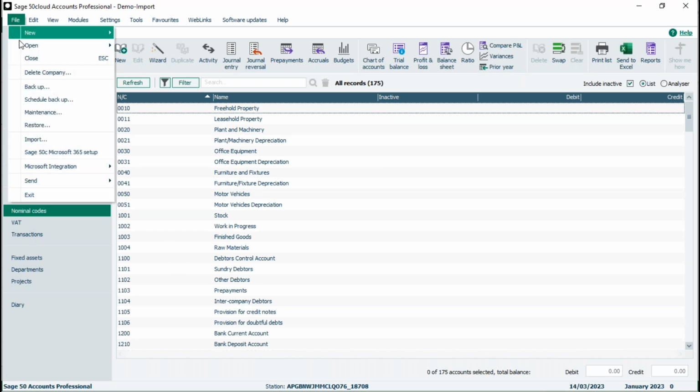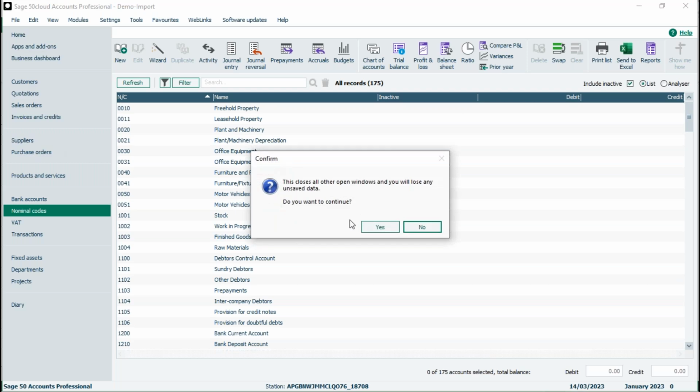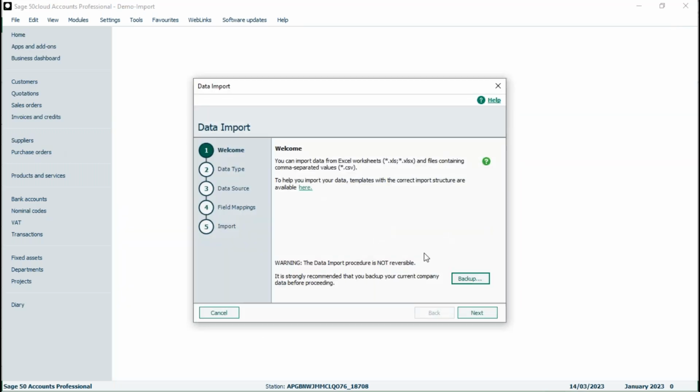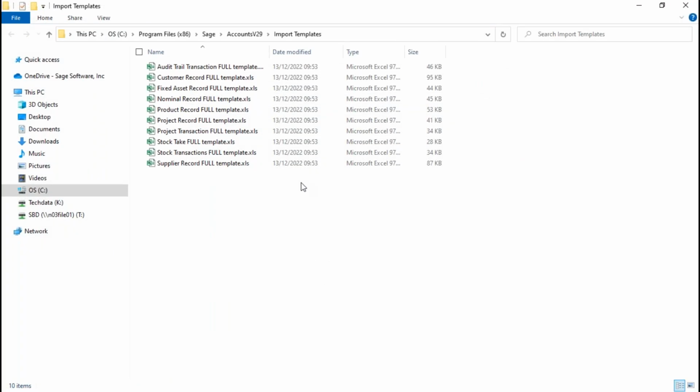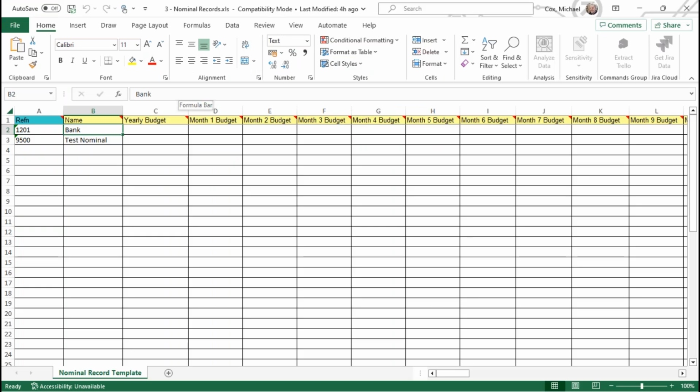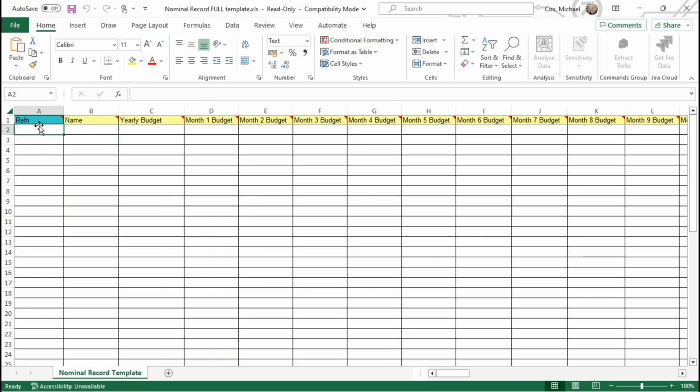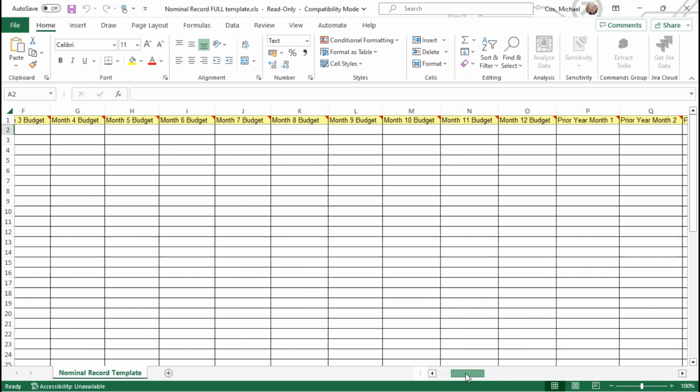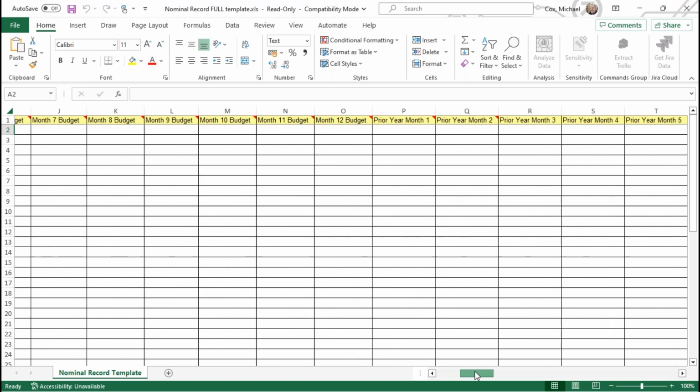Now, if I go back first of all to the import template, the easiest way to access that one is to access the wizard, click the link, and you'll find it on the list, so nominal record. So this is a blank template. What you can import as far as nominal records is concerned is the reference, the name, and then you've got potentially budget values that you can import as well.